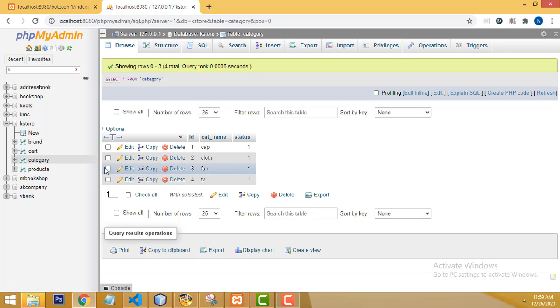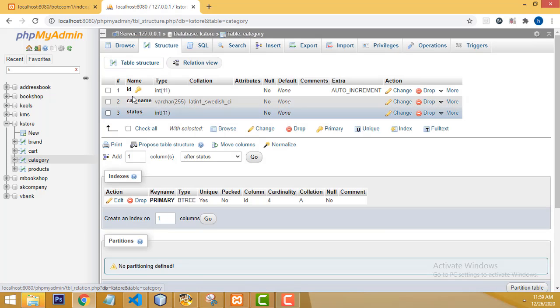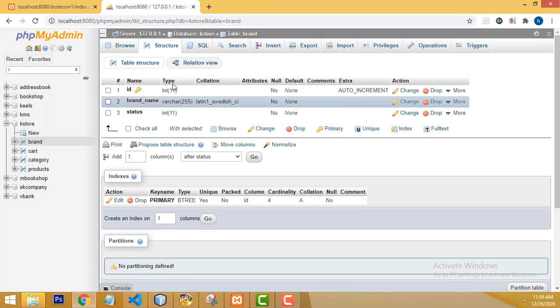After this table, this is the structure of the table. You can see the structure, a very simple structure: ID, cat name, and status. After that, the brand table has these columns: ID, brand name and status. The same structure goes, right? The brand ID should be auto increment. So this is a simple table I have created.